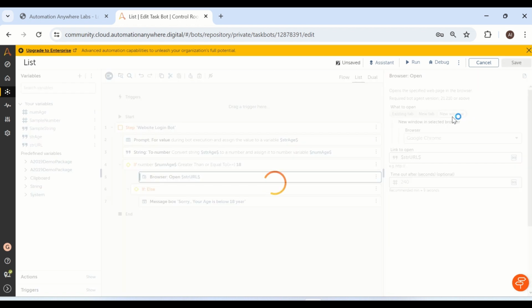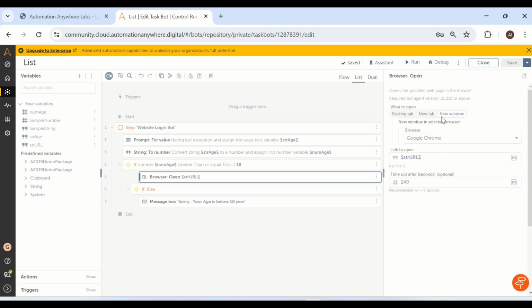And I'm using a new window concept. Why? Because once we open the browser, I need to open a fresh browser. If you take a new tab in the same browser, it will open there. If you take an existing tab, it will open in the same existing tab. To avoid this, I'm using a new window concept.